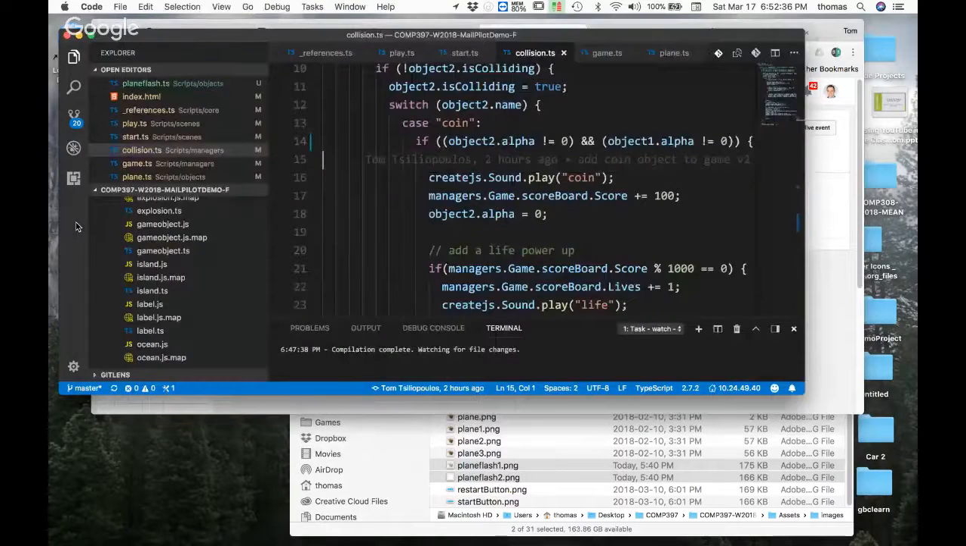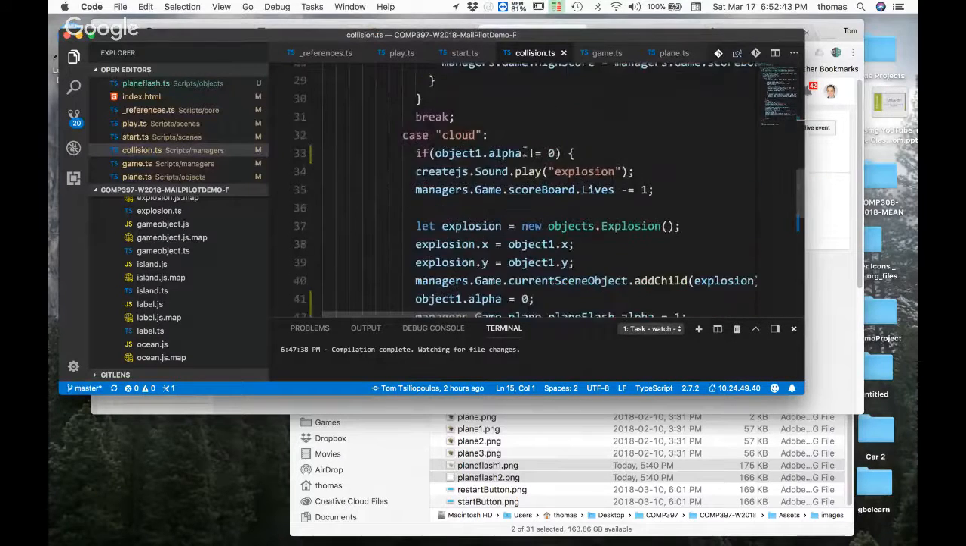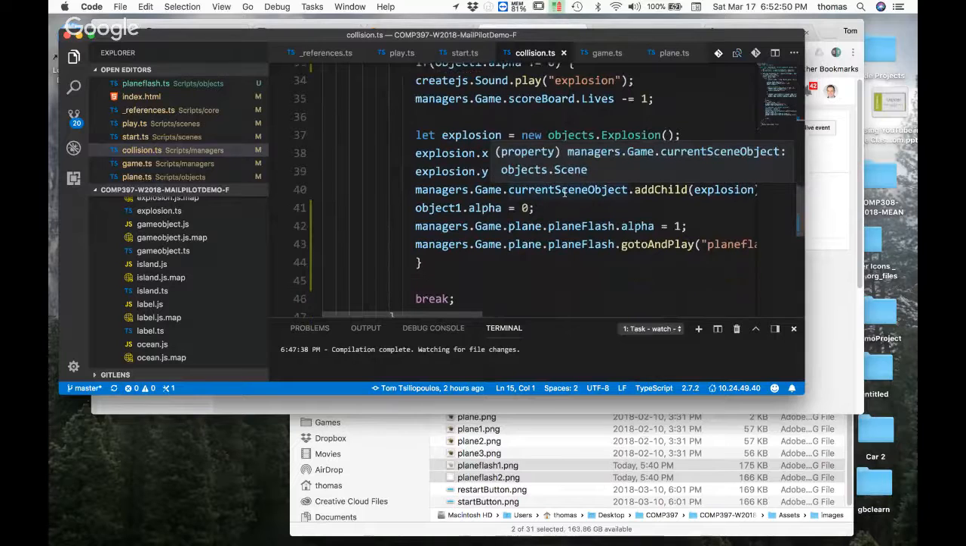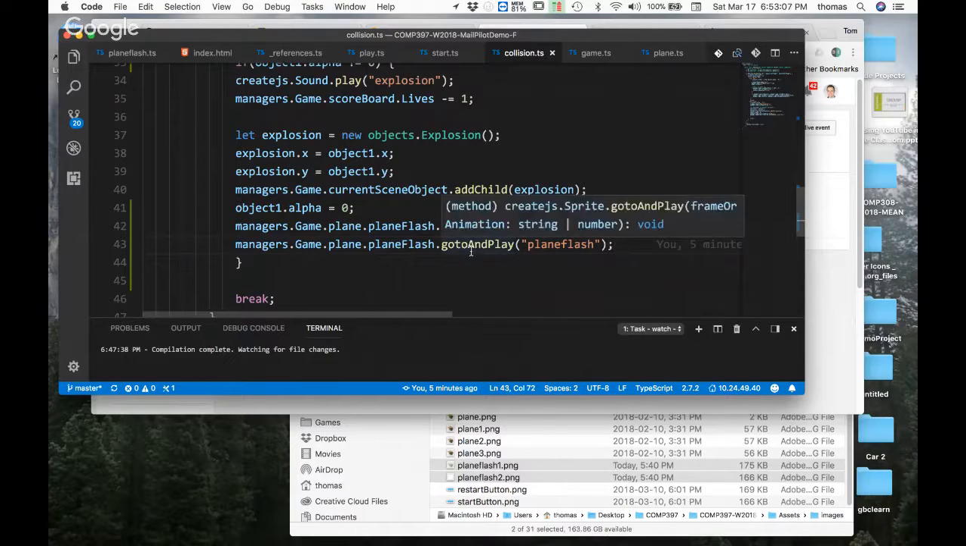What did I do? What happened? So we were close. What happened was we hit the cloud. I make sure that the plane's alpha is not equal to 0. And then what I need to do is two things. One, I need to say something like plane flash, go to and play plane flash. What this will do is make the plane flash object visible and then play the animation from the start.